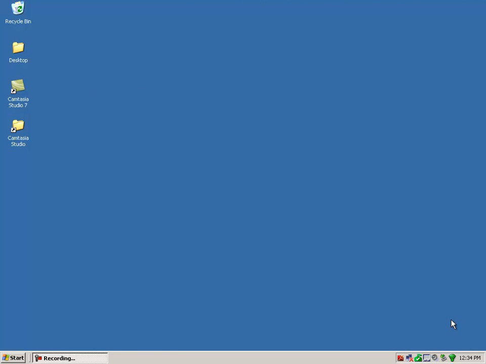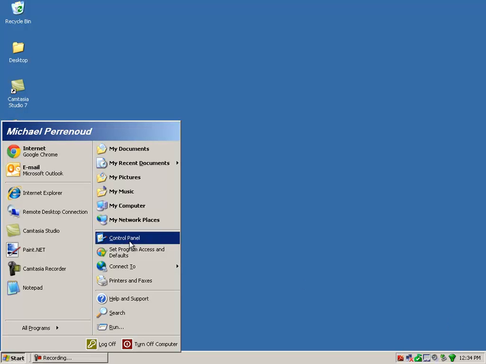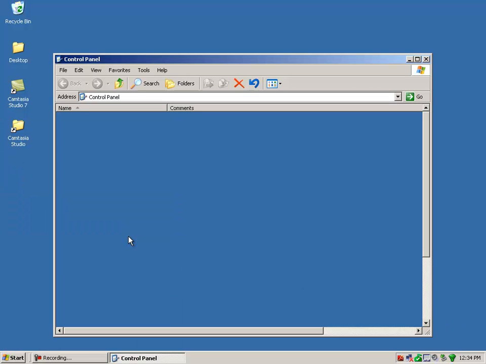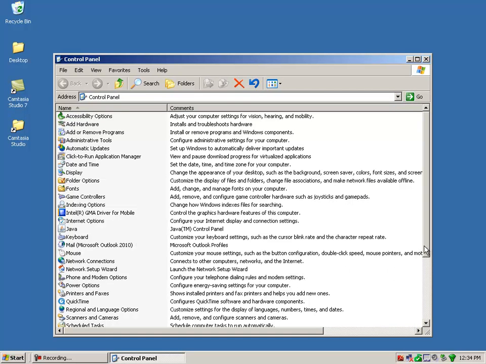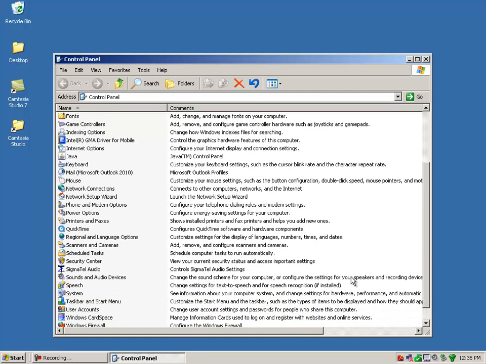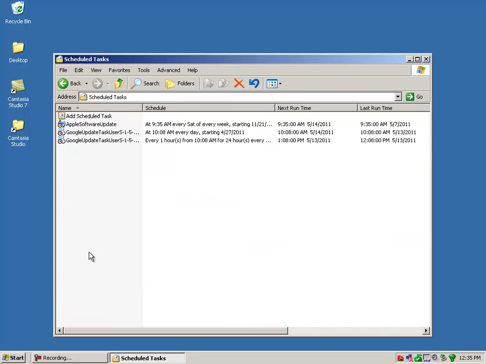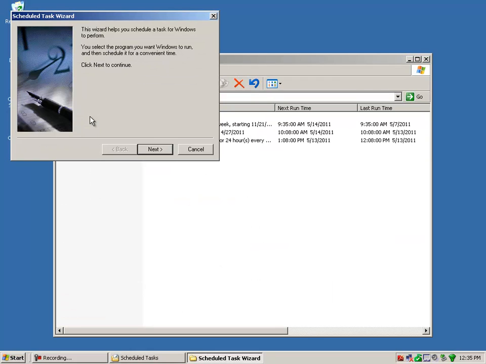Alright, here's our desktop. Let's go to Start, Control Panel. When you get to Control Panel, let's scroll down to Scheduled Tasks. Double click on that. Double click on Add Scheduled Task. Go through this wizard. It's really simple.